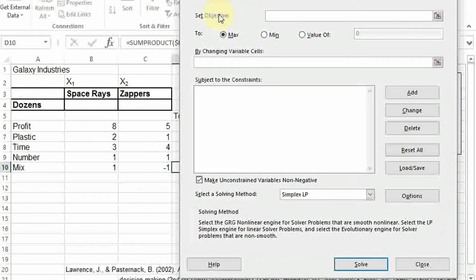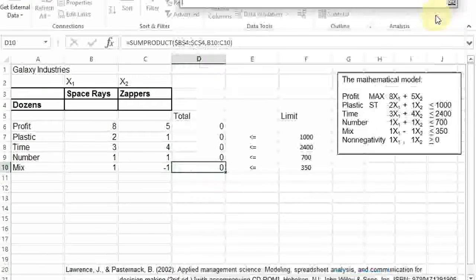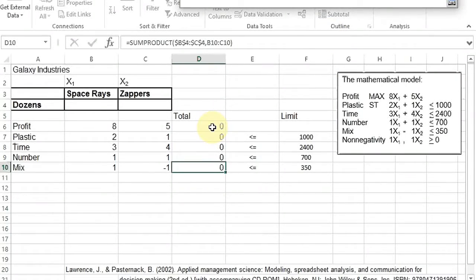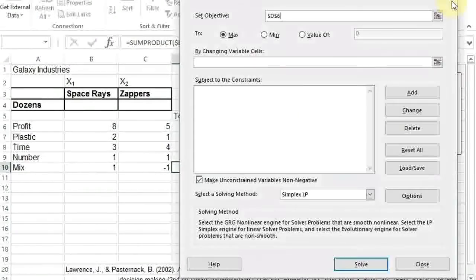So what we're going to do is enter the profit cell into the set objectives box. I'm going to minimize the parameters box, and we're just going to go down to cell D6, total profit, and click on it. And you'll notice it automatically enters into the parameters box. We want to make sure that the max radio button is on.